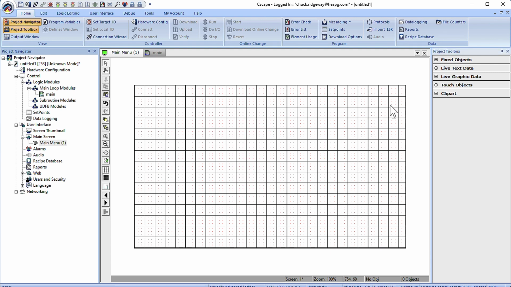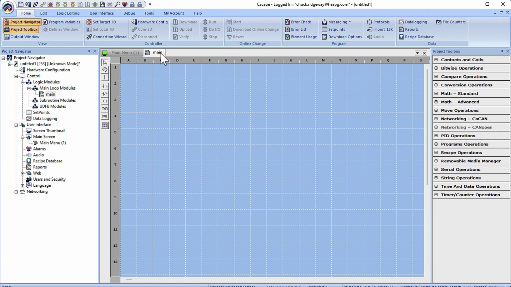Now let's take a look at the right side of our environment, and we'll see a new feature for Cscape 10, and that is a graphics-related project toolbox. Now the project toolbox has been around for many years, but it was strictly a logic editing tool before. Now it is context sensitive. So when I am in a screen tab, I've got graphics options here. When I switch to a logic tab, I have logic options. So again, it's now context sensitive.